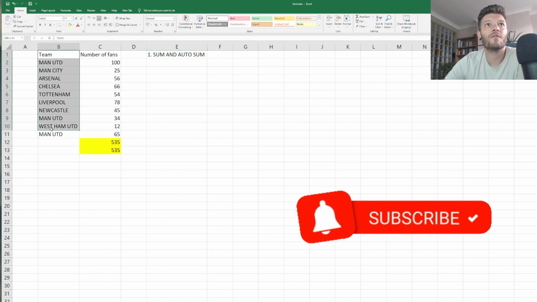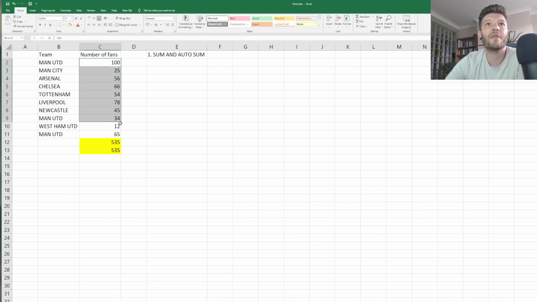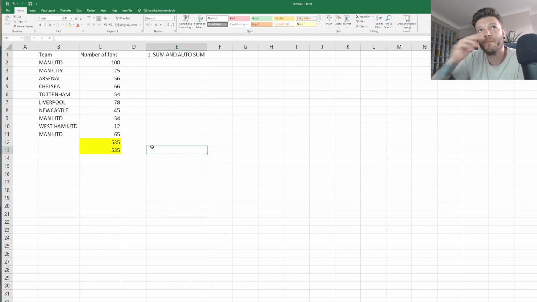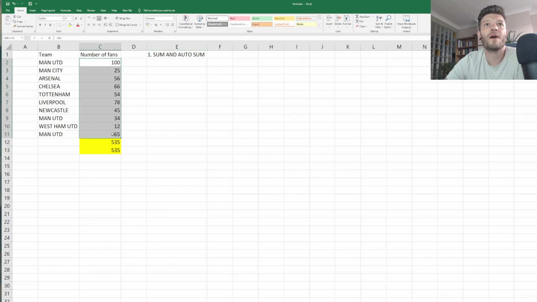So here you can see I've got a list of football teams and the potential number of fans they've all got. So the total number of fans here, we're trying to add up, which we can do at the bottom. The total is 535, and there's 2 different ways to do this. So auto sum we'll use first.